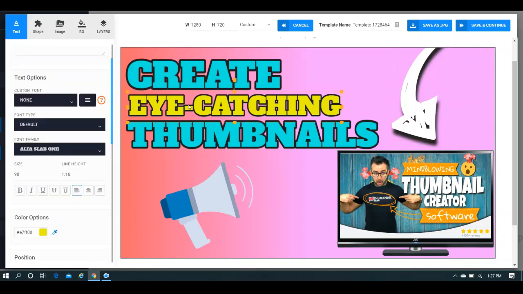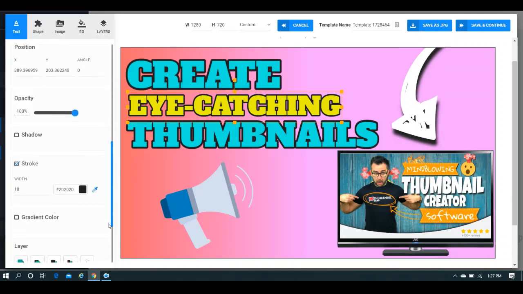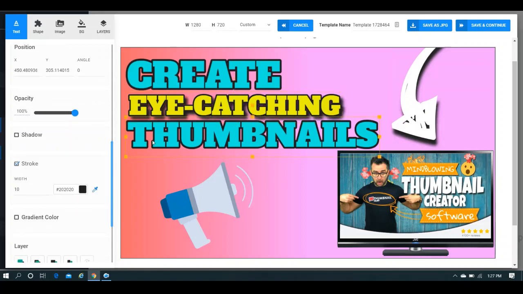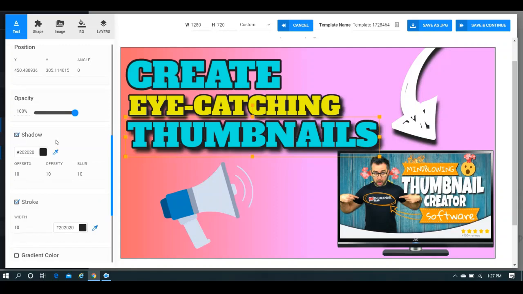Okay, and you can do the same thing with these texts. I mean, you can totally change out the font. You can add shadows in these as well. I'm going to go ahead, let's create a shadow here and maybe a shadow there. You can change out the color of the shadows.